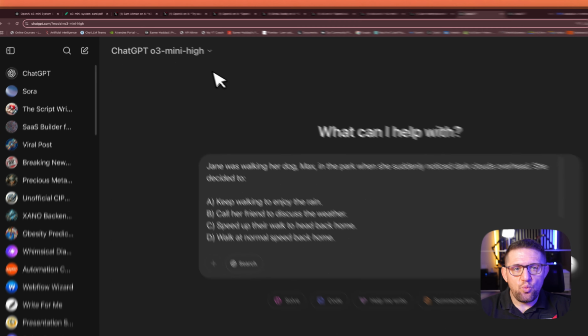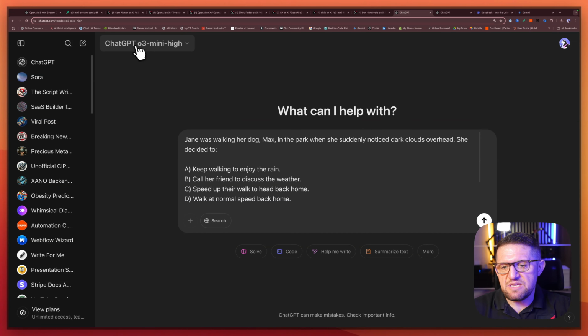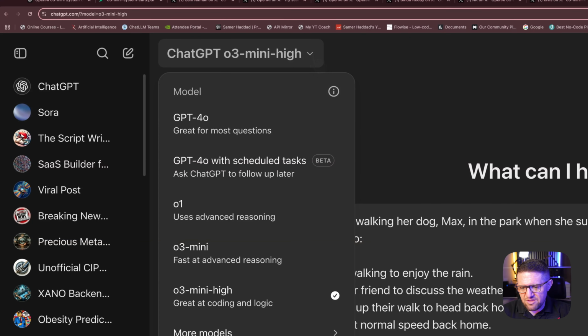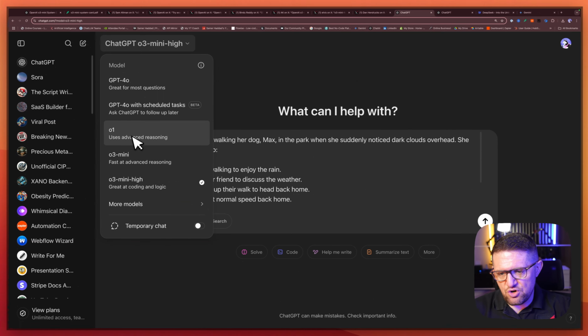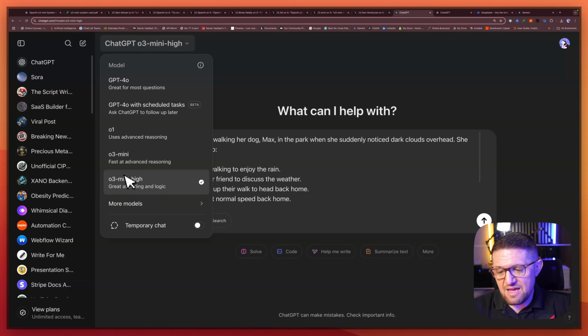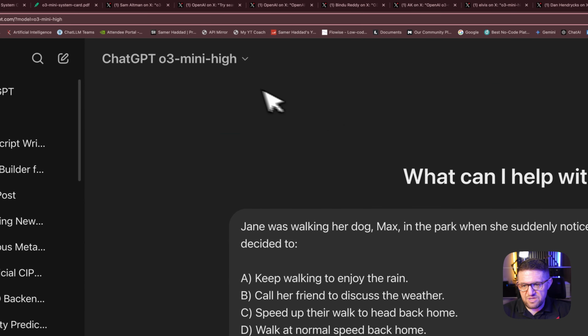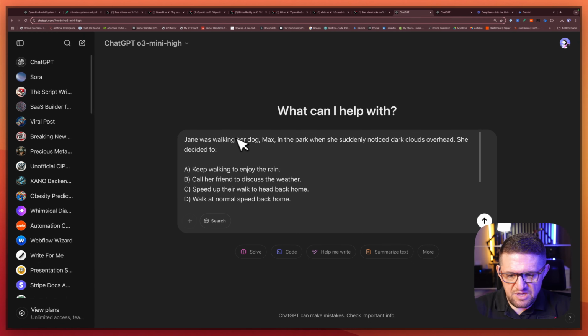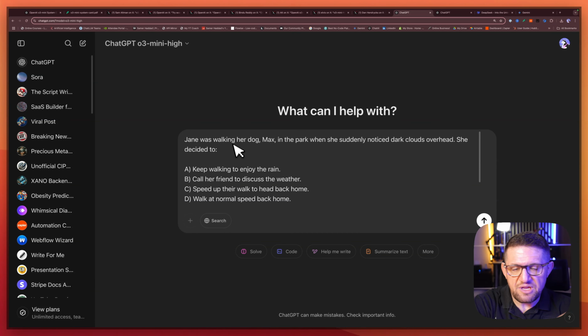The first one I'm gonna run is ChatGPT o3-mini high. And you can see starting from today, when you click at the drop down, you have obviously O1, you have o3-mini, and you have o3-mini high. So this is o3-mini high here, you can see it. And this is the prompt. And this is copy paste across all. I'm going to read it only once.